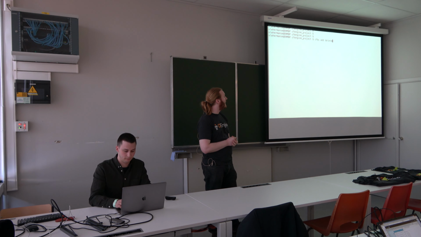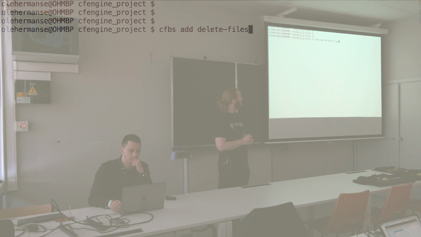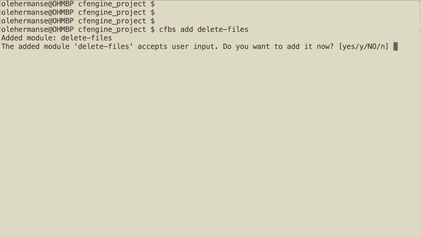So we're going to add this module called delete files. And it says it accepts input. We're going to say yes, we want to supply that now. Otherwise, the command is cfbs input if you want to do it later. Okay, so now it's asking us for a file. Let's do /tmp/virus or something.